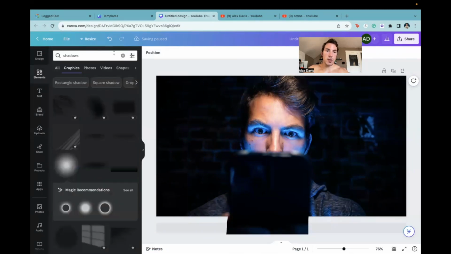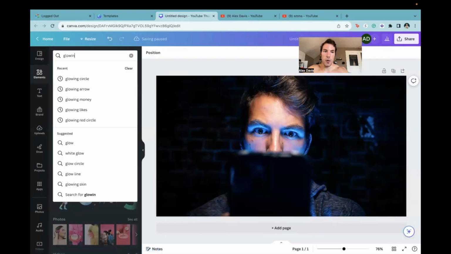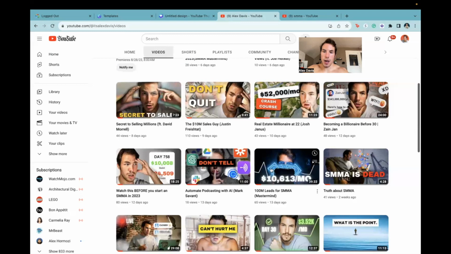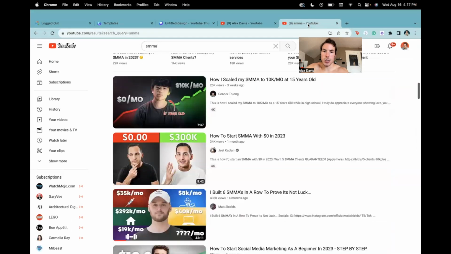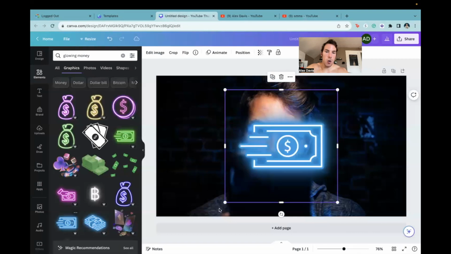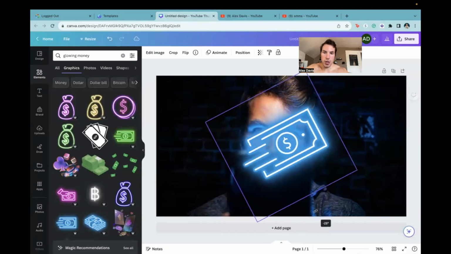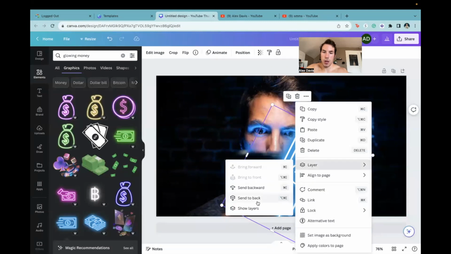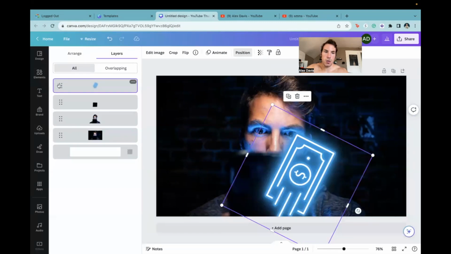Now we're going to go to elements and we're going to go to glowing money. Super simple stuff. I like things that glow. I like things that catch your attention. If you look at thumbnails, a lot of this stuff looks like it's glowing, right? So I'm pretty sure it was this element of this dollar sign. We're going to just copy and paste a ton of these until it looks nice.